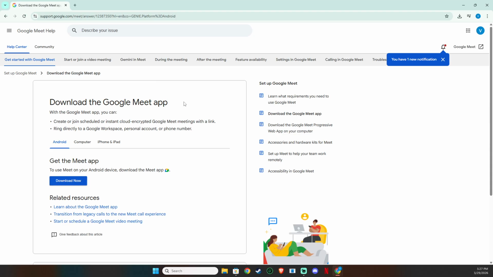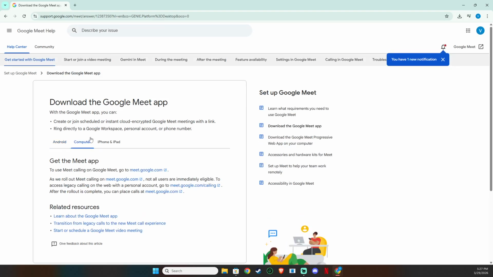When the site loads, you'll typically see the Google Meet branding, a clean interface, and clear options to get started. Scan the page for the download option. On Google's official pages, the download or get the app link is clearly labeled and may appear near the top or within a section dedicated to apps. If you don't see it right away, scroll a bit or look for a link that says something like Download Google Meet. Once you locate the download, click it.